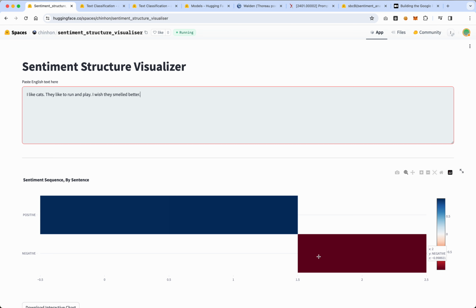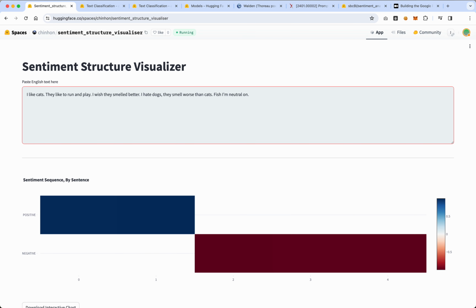What I like about this is you can now put in different sentences. Like let's say, I hate dogs. They smell worse than cats. Fish, I'm neutral on. So we'll run this again. Let's see what we get. So here we go. This is really interesting. Positive, positive, negative, negative, negative.